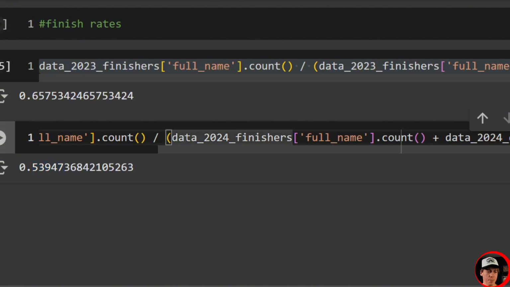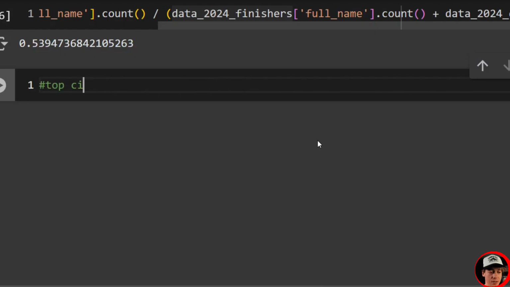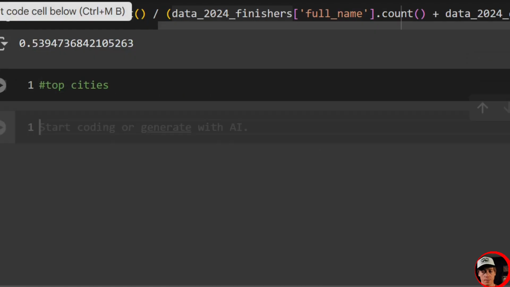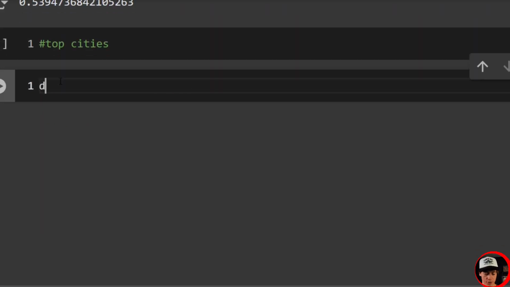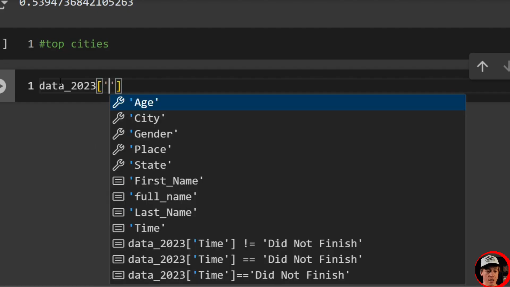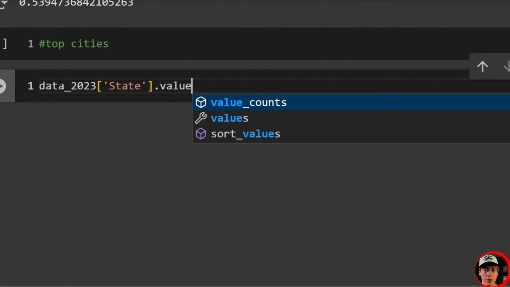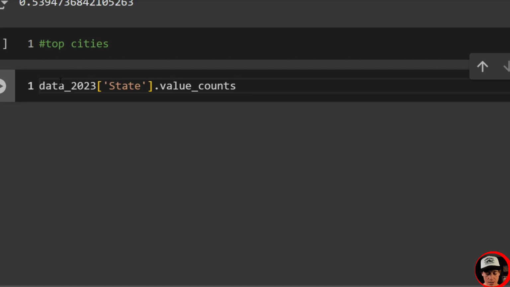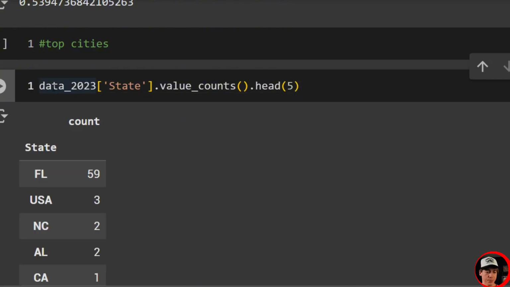Next, let's take a look at some of the top cities of people that ran in this race. So we'll take a look at top cities. And let's look at that. All we want to do on here is we don't even have to do our finishers. We can just look at data 2023. We'll grab our states, and we'll do some value counts, right? Because it doesn't matter if you finished or you didn't. We're just taking a look at who signed up. So we'll say value counts over here. And let's take a look at the top 5. So we'll say head and 5. And they should all be in Florida, I would assume.